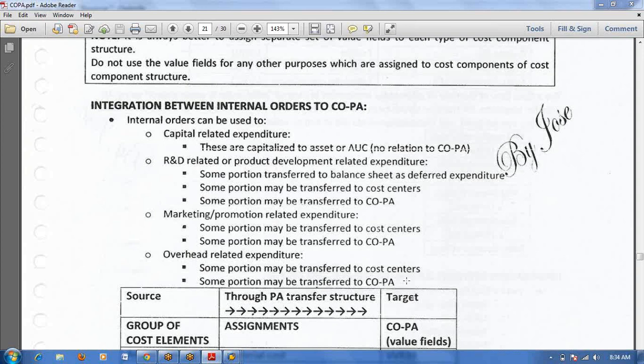Later you can ask, suppose they told you promotional cost, promotion related expenditure they mentioned in the report. How are you posting this promotional related expenditure, and whether for this purpose you are using internal order. We will explain what the internal order function is, and ask whether you are posting from internal order to COPA or not.